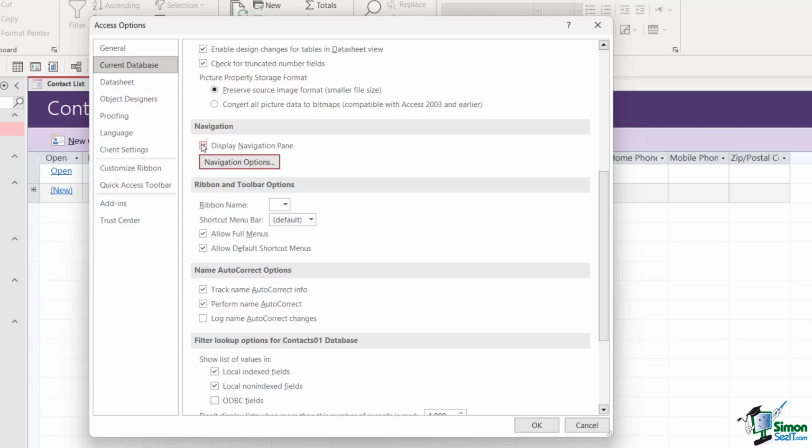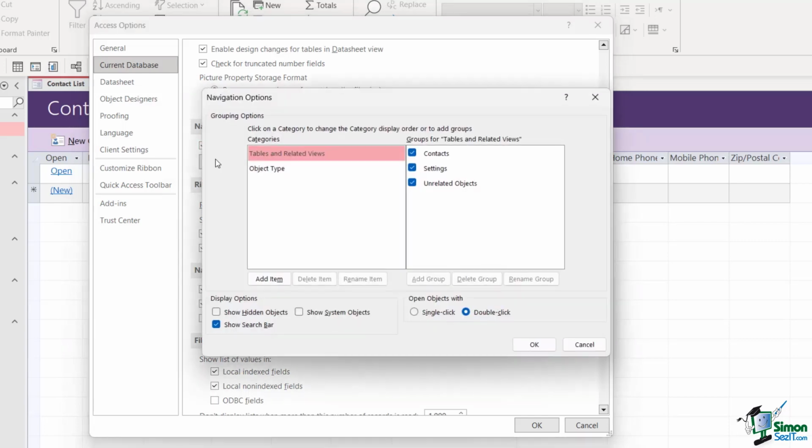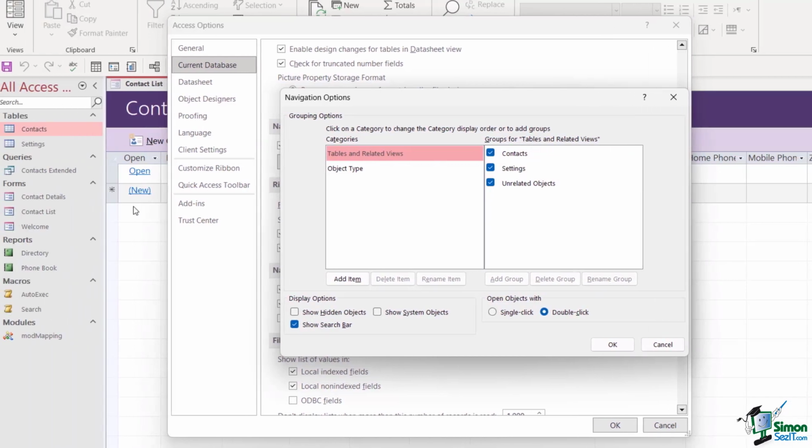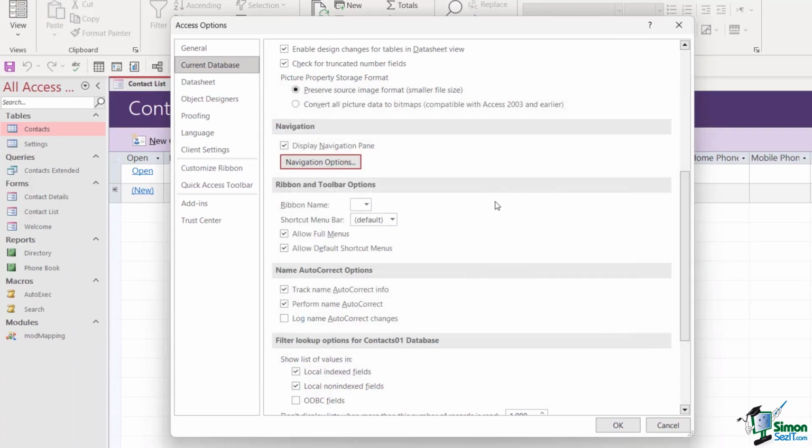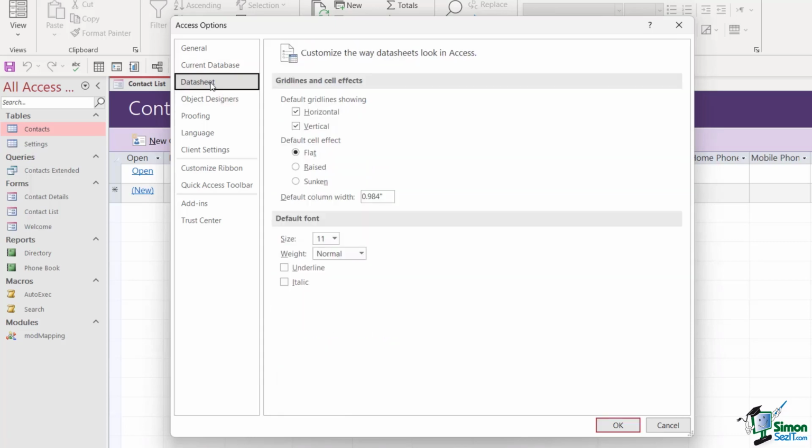So in general, I would always keep this turned on, but you do have some other navigation options in here where you can do things like change the order of the different categories. So that might be something that you want to do. If we jump across to Datasheet, this is where we can customize things like the grid lines that we see in our databases.